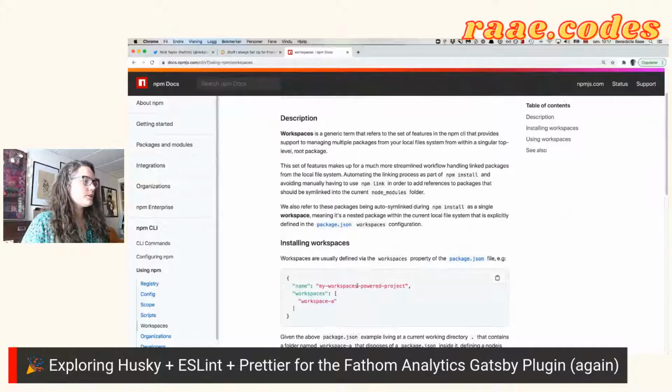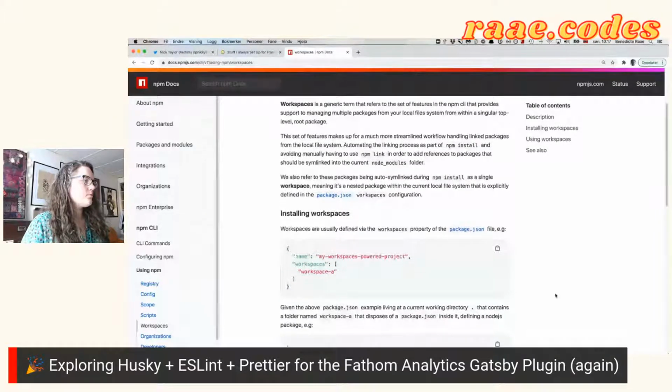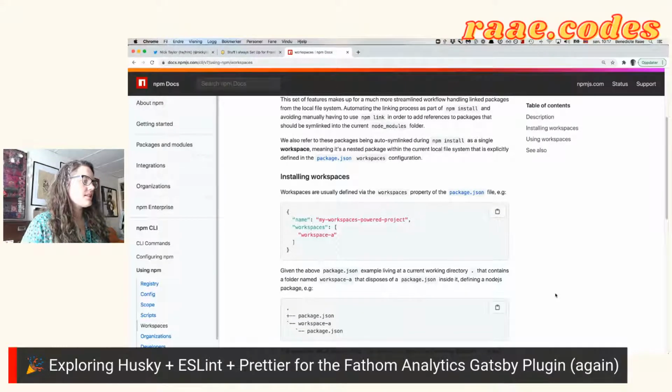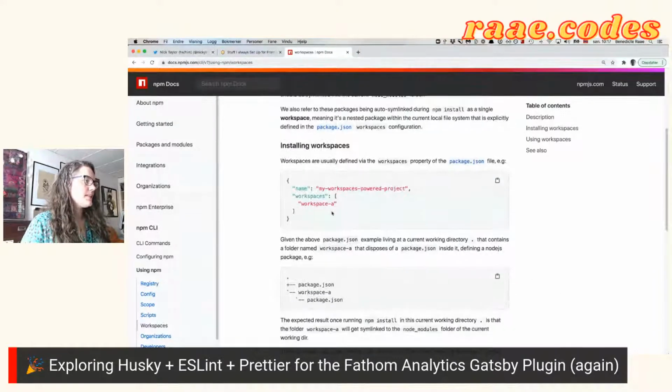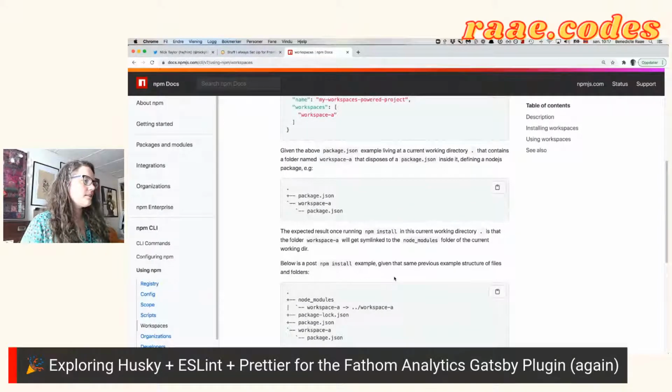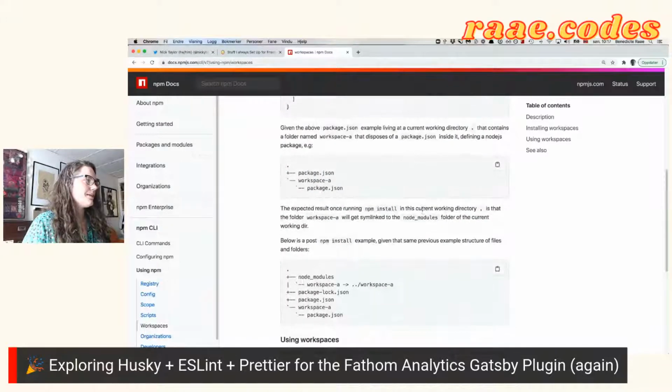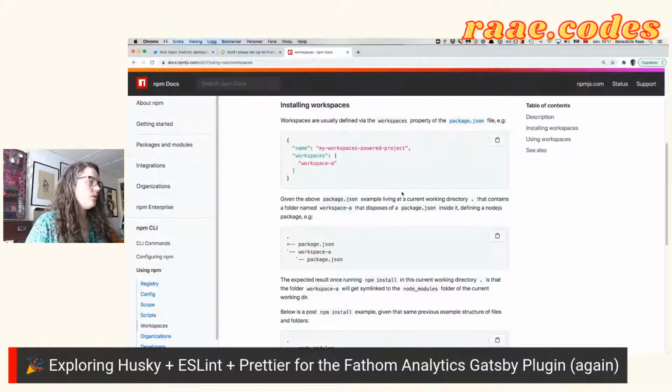Workspaces are defined via the workspaces property of the package file. Given the above package JSON example living at the current working directory, that contains a folder named workspace A that has a package JSON inside it. Yes, it looks like it's exactly the same. It's possible to consume any defined workspace by its declared package JSON name. Continuing from the example above, let's also create a Node.js script that will require it. Yes, it looks like it's pretty much the same as far as I can tell right now.